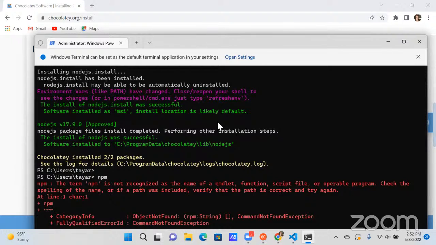So that is where that installed to. The software installed and the install location is likely the default. NPM is just the package manager, right? But I need to be able to have NPM. Yeah, that is a package manager. I was still trying to figure out how I installed any of this stuff, but yes, NPM is just a package manager.